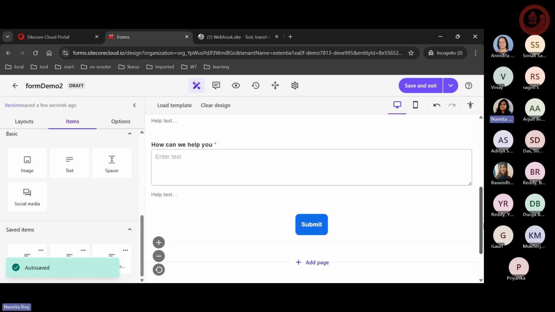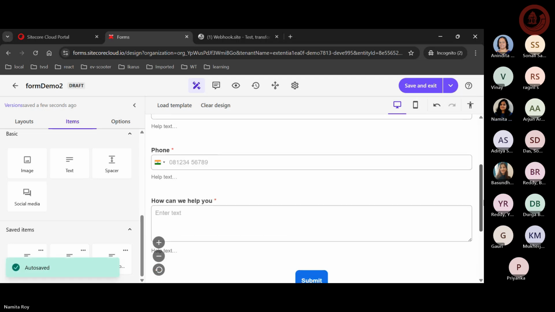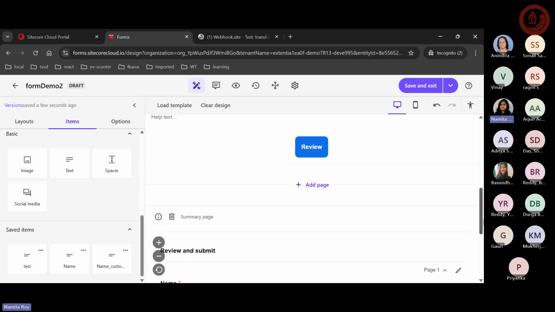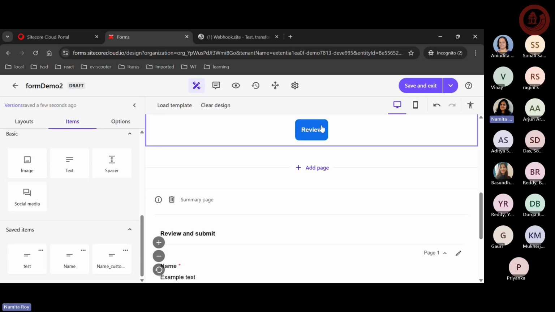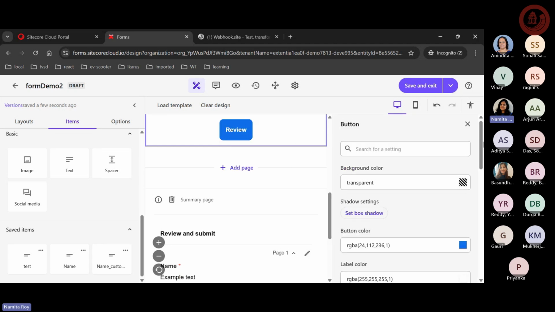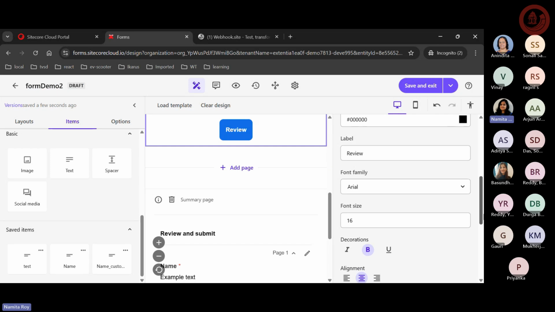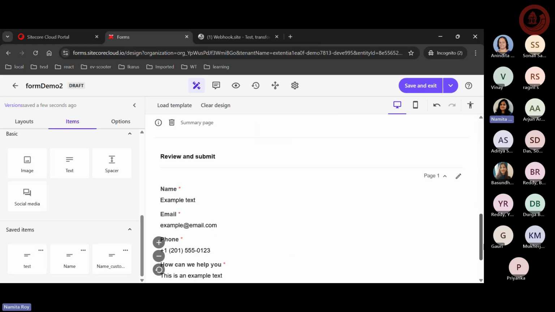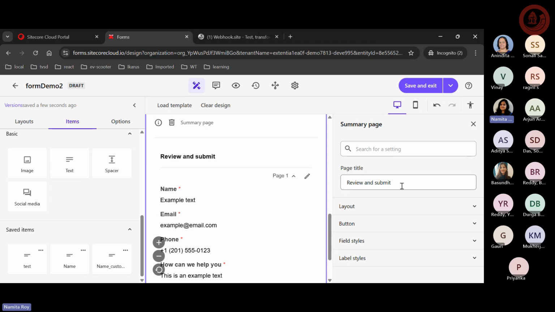Now I have all these form fields added. I'll add my summary page. Once you have added the summary page, it will auto update this button to review and all. You can even change this button label. For review, this value will be picked up from your above form, but you can update the page title.